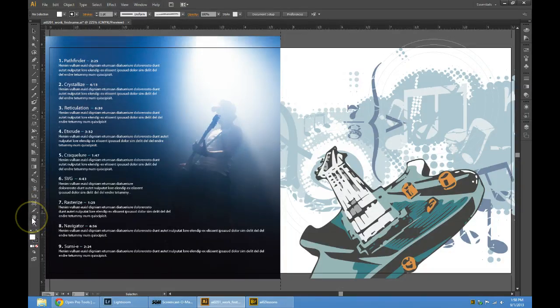Another thing is you can double click the hand tool and it will fit the artboard in the window, which is great.